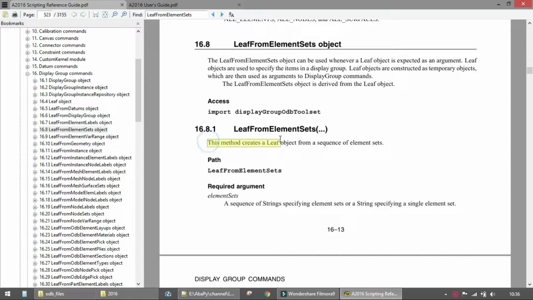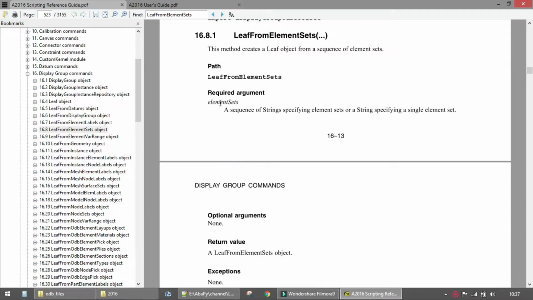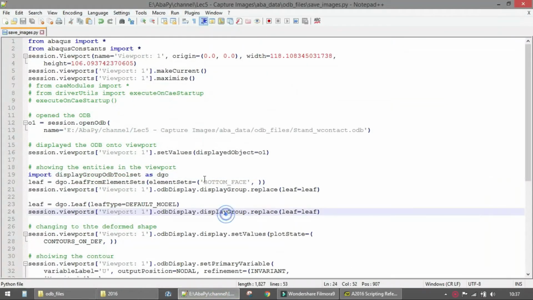So what it's saying is this method creates a leaf object from a sequence of element sets. Okay, so multiple element set names you can provide here. The only required argument is this elementSetNames, a sequence of strings. Okay, a tuple or sequence of strings which specifies the names of those element sets, or you can specify a single element set also. So here how we have defined it is we have given the sequence only. We have given this bottom face element set name in the parentheses, right? So it's a tuple, but it contains only one value.